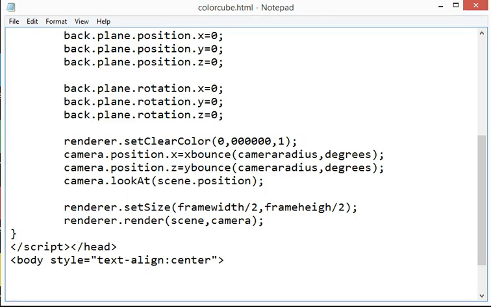Now let's get down to it. You have to create the graphics. You have to bring in the graphics controls, which is the whole program really. Script, source, HTTP.